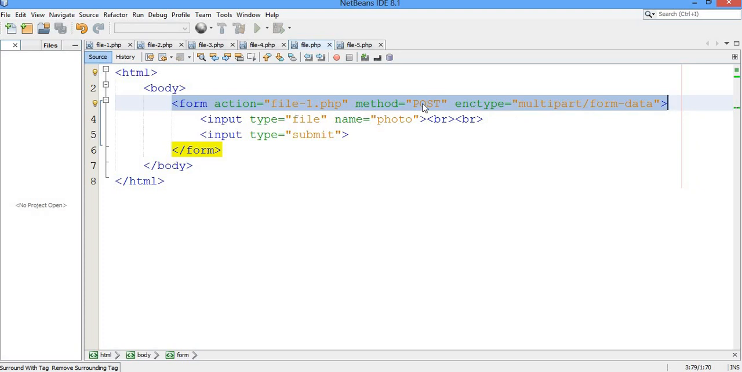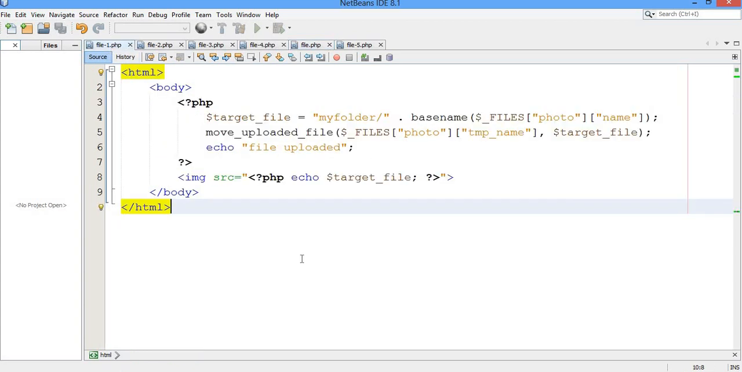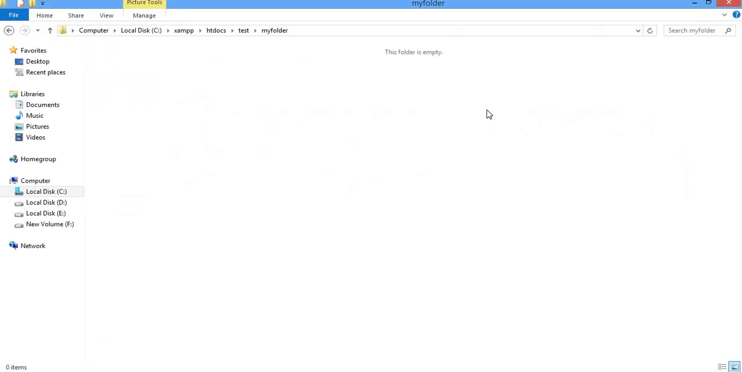You need to write this, the post method, this, and the action. In the action you give the file name where you are going to write the PHP for uploading the file. Here I can see this is file1. So simply it has been written over here. First my folder is empty. In this particular folder I am going to upload the file. The folder name is my folder.